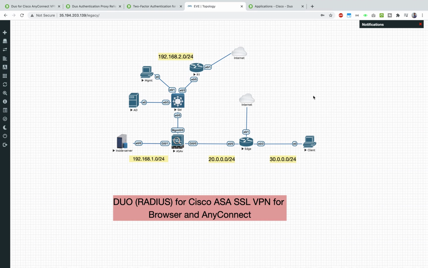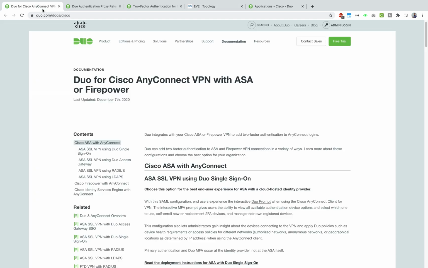So in the previous video, we talked about using Duo for SSL ASA VPN authentication, right? And we looked at one of the methods, LDAP. So let me go back to that documentation. These are all the different ways available. You can see there are 4 different ways with the ASA itself. We looked at ASA SSL VPN using LDAPs in the previous video.